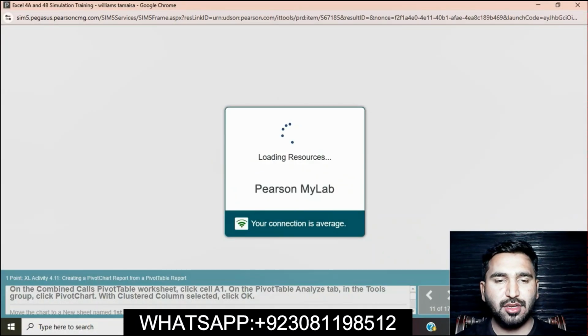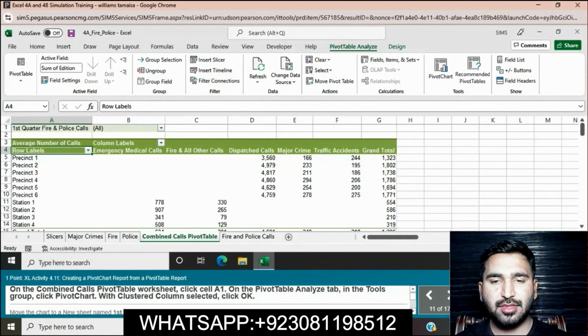Now on the combined calls pivot worksheet, click cell A1. On the PivotTable Analyze tab, in the Tools group, click PivotChart, with the Clustered Column chart selected, and click OK. First we will click on cell A1 on the combined calls pivot table worksheet, then click PivotTable Analyze, and in the Tools group click PivotChart.